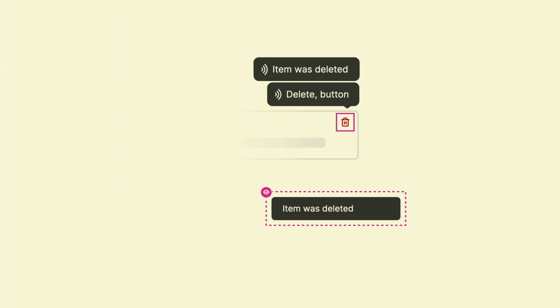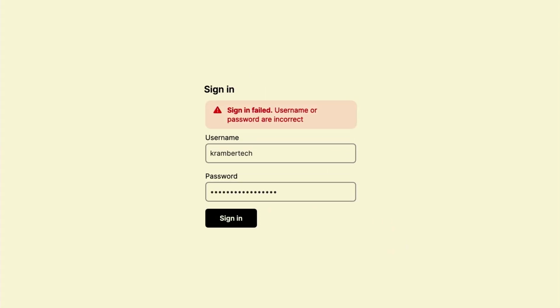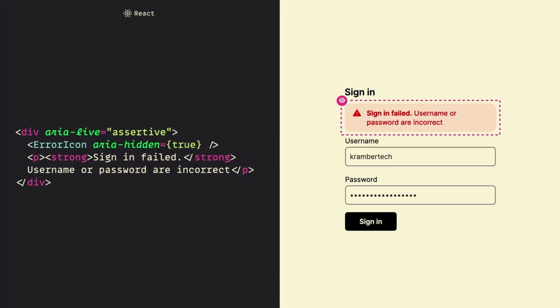We can use the same approach for communicating errors as well, like here. To use it, we can again set aria-live to assertive on our error message, or we can use role alert, which was specifically designed for important alerts like this one, which will set aria-live to assertive under the hood. Now our error will be communicated like this.